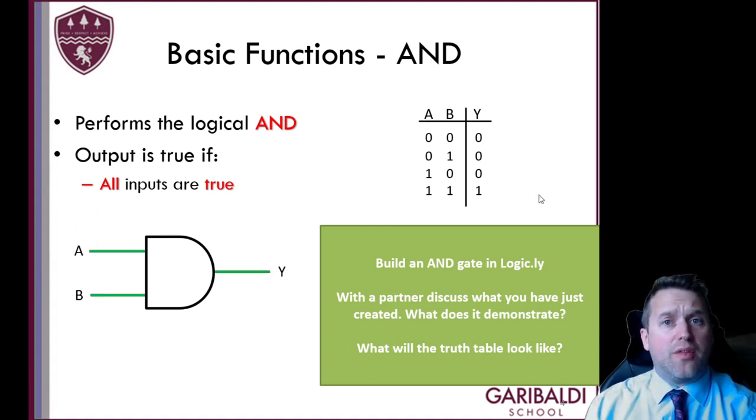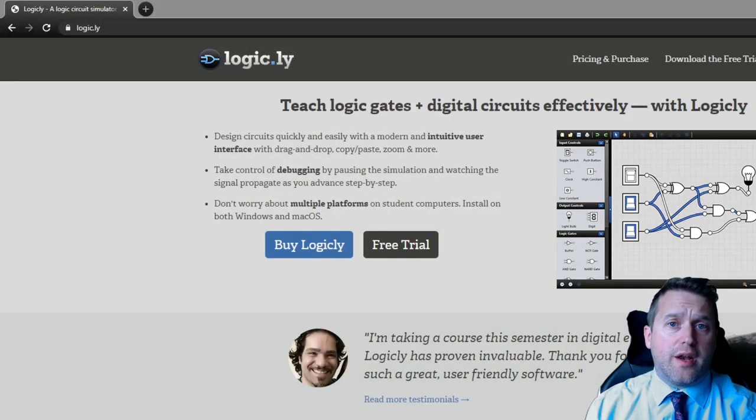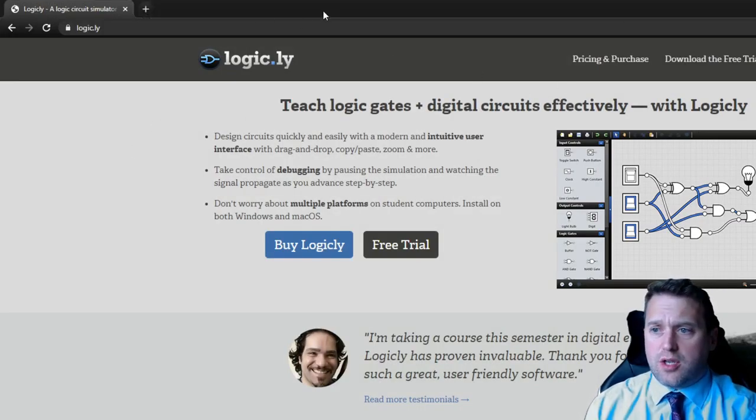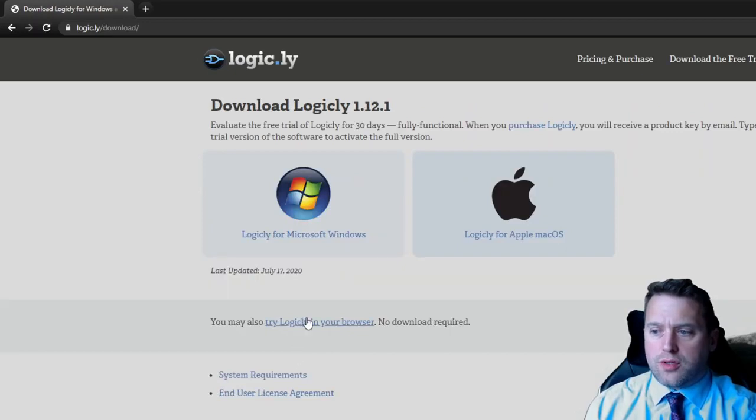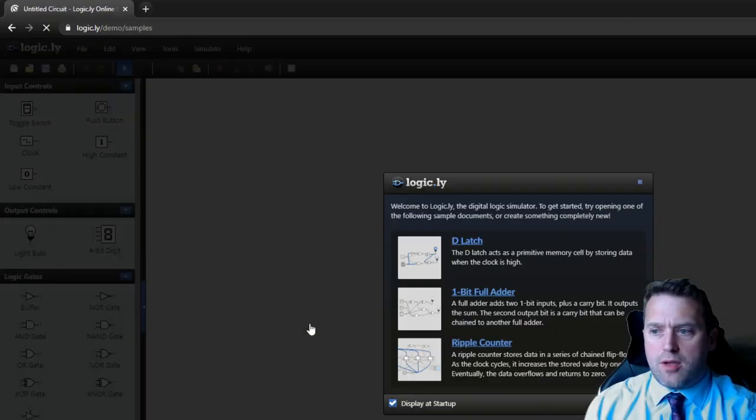So now I'm going to get you to build that in a nice website called logic.ly. So we're going to need to go to logic.ly. It looks a bit like this. On this site, as you can see at the top here, you're going to want to click free trial. You'll also see this link, try logic.ly in your browser. Don't click these because this would install something. Click here.